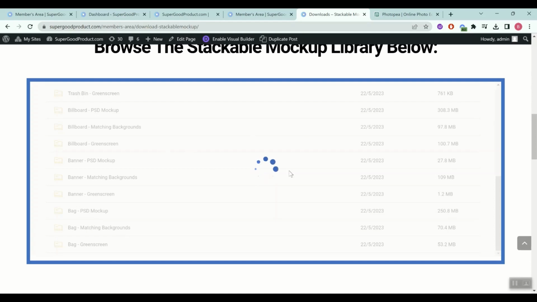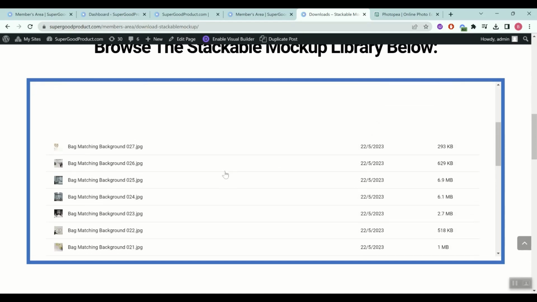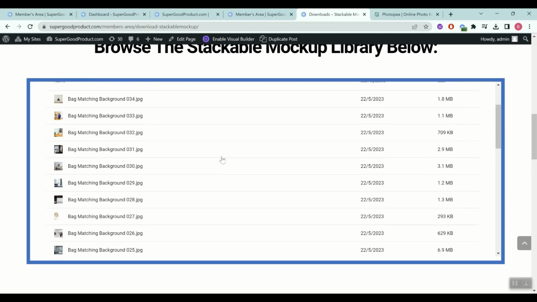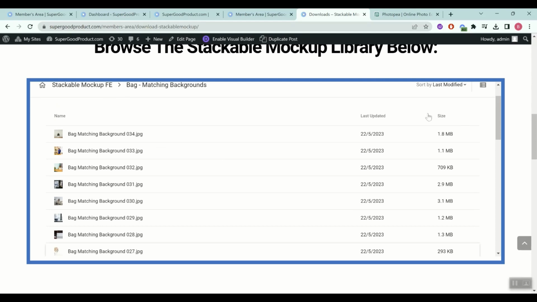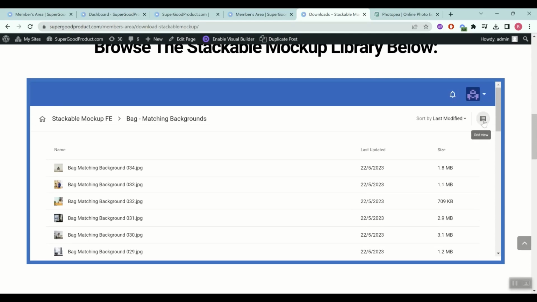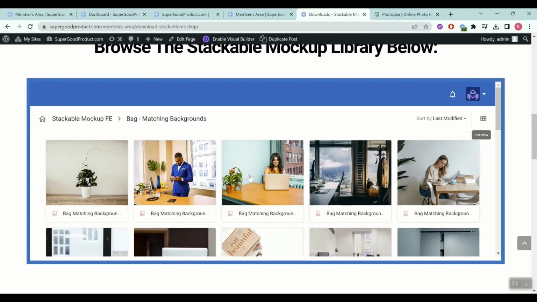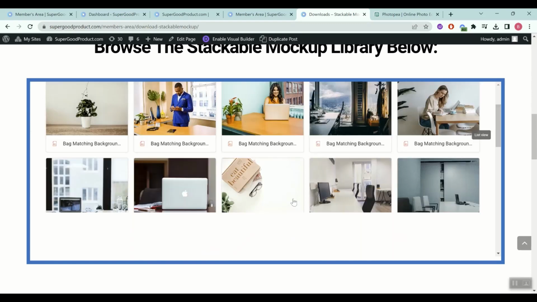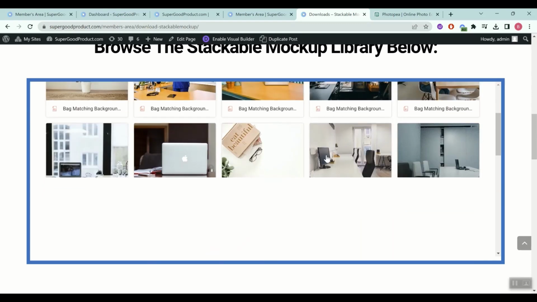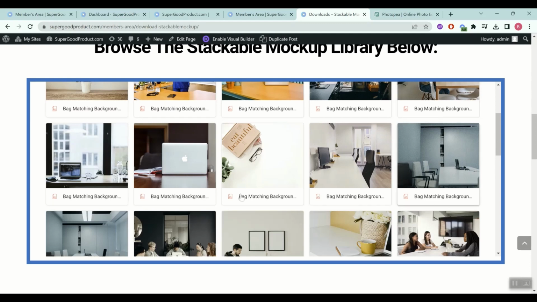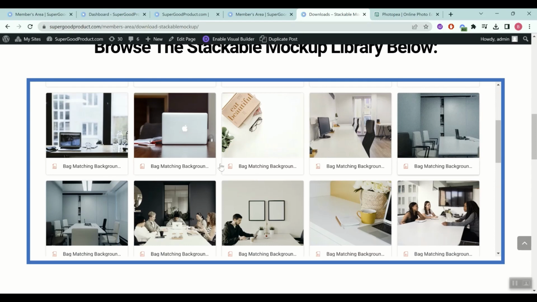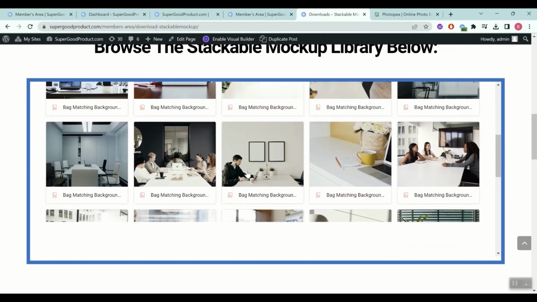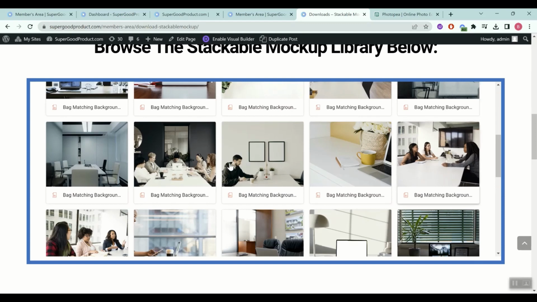So these matching backgrounds are specifically curated backgrounds that are perfect to go with the bag mockup. If you look at all these backgrounds over here, you can easily fit a bag mockup into them, and they will fit in perfectly. For instance, if you have a paper bag, you can place it inside this very background over here.